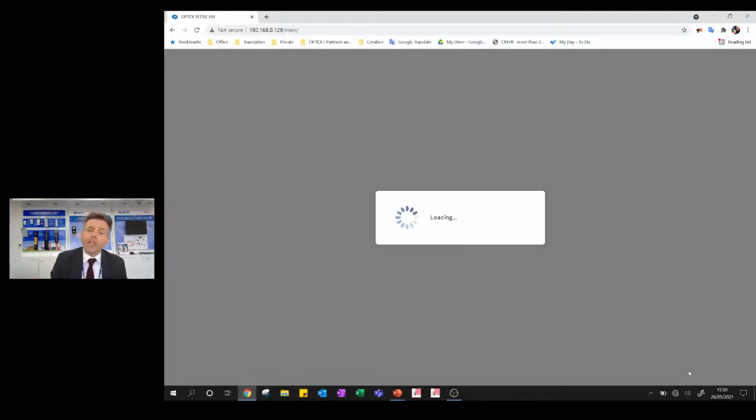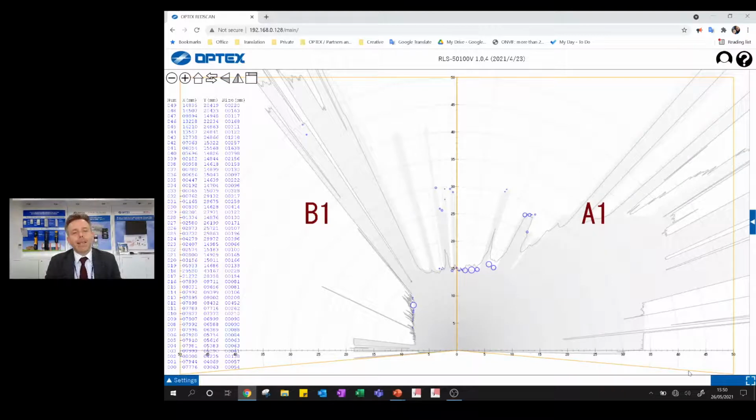Once you've logged into the unit, you'll get the loading screen. As I said, all I've done so far is turn it on, so at the moment there's no calibration, no settings, nothing. That's why you're seeing a lot of sensing data on the left hand side. It's viewing to its maximum, which is 50 by 100, a large detection area for the area I'm looking to cover.